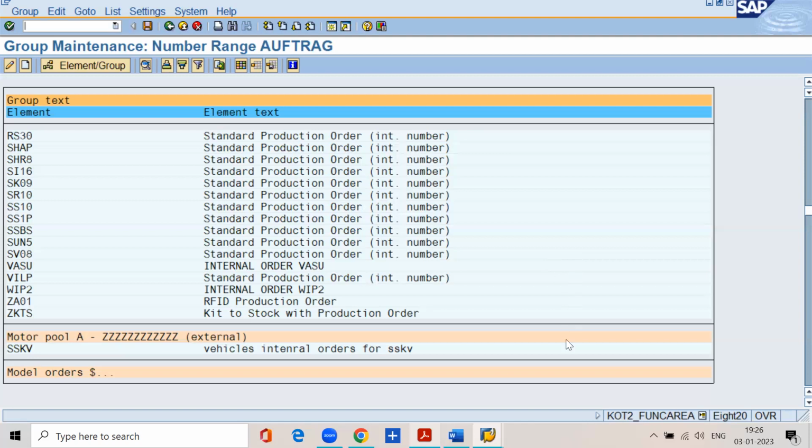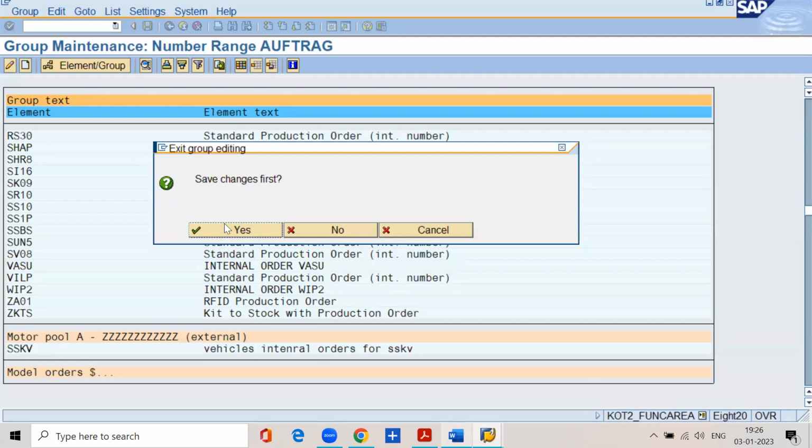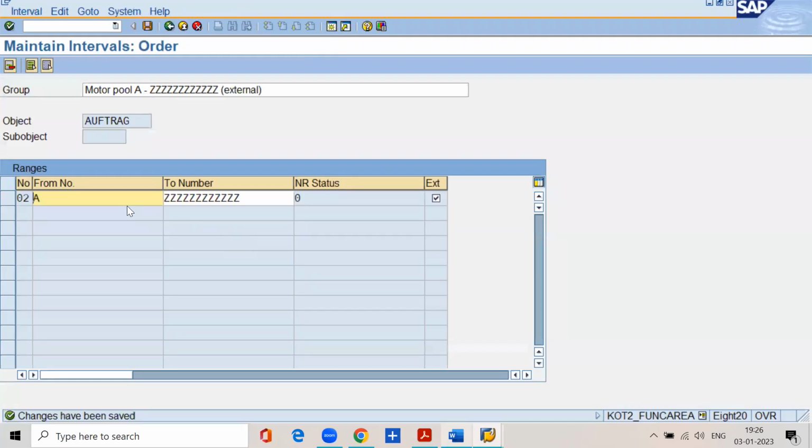Look at the screen. These are called number range groups, and they were already defined in the system. For example, select motor pool ZZ external, then click on the change button. First you have to select the changes. See, here from number A to number ZZ, and the external checkbox was selected.